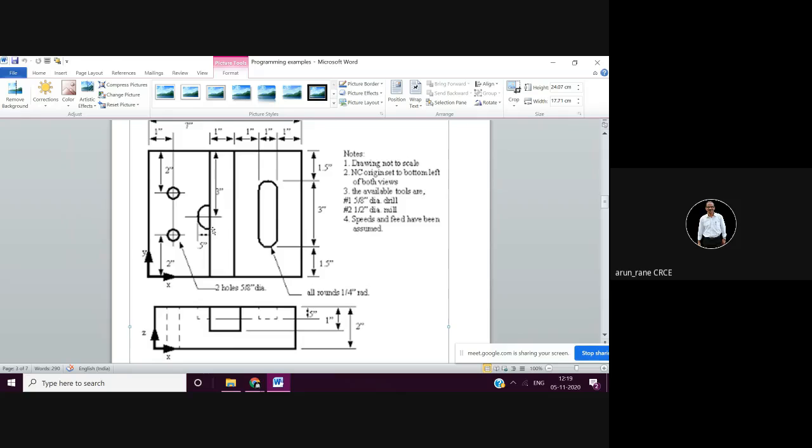Now this point is simple. How much will this be? This is 1 inch. So 3 inch minus half inch, so 2.5. Okay, so you gave X 1 inch. The tool has come here. Now you give Y 2.5. Okay, so the cutter will offset accordingly.